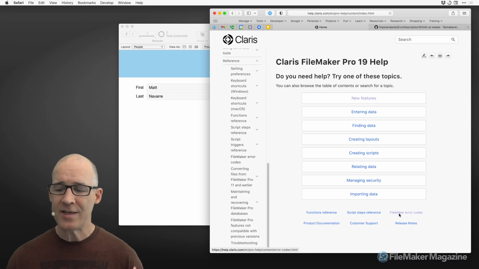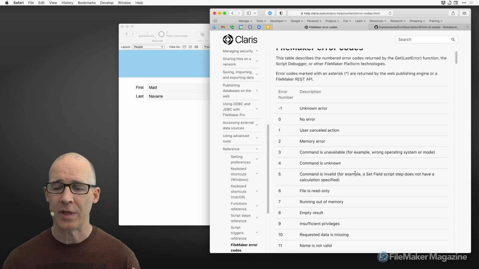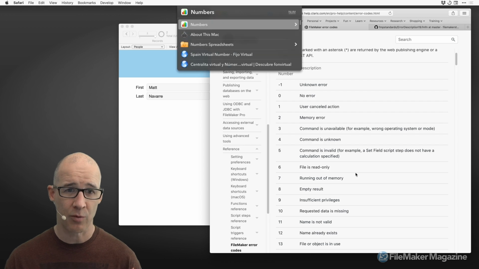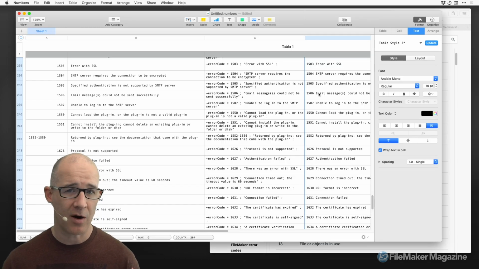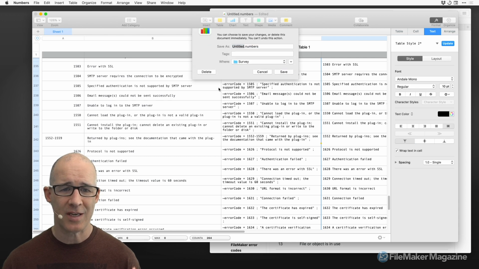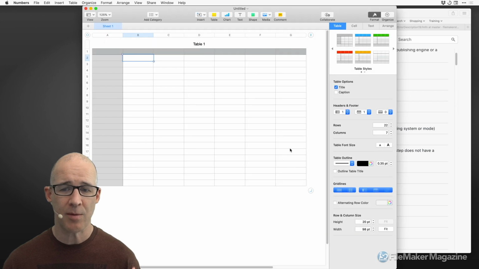So what I've done for a long time is I simply take the error codes from FileMaker's help. Here on a Macintosh, what's really nice is if you use the Apple suite of products, such as Numbers, and I'll just show you an example here. We'll open up Numbers. I already have a document right there. I'll go ahead and get rid of that document. We'll delete that. I'll create a new one because I've already done it. We'll create a new document.